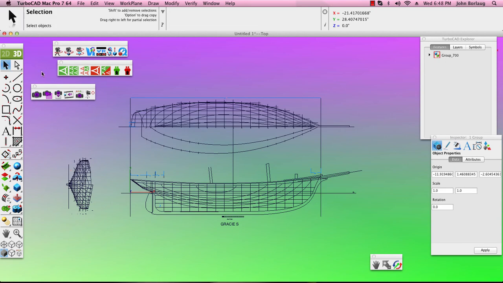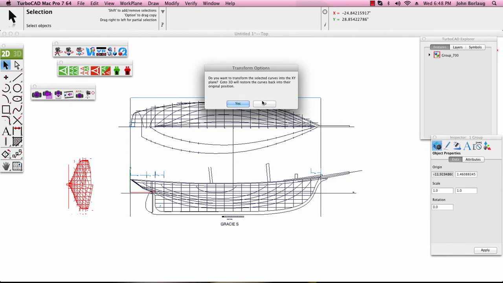Returning once again to 2D, we see there's a cursor call up if we want to transform or not. Basically, we would have a flattened boat at this point where we won't have the full depth. Going to 3D will restore the curves back into their original position.